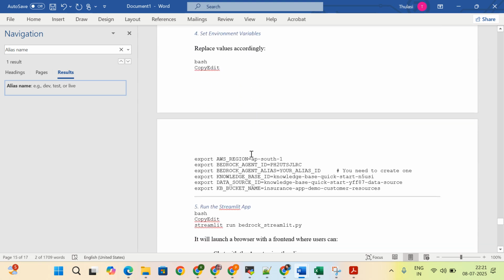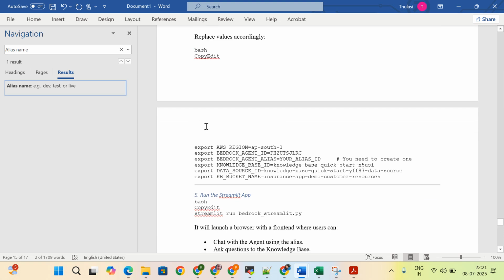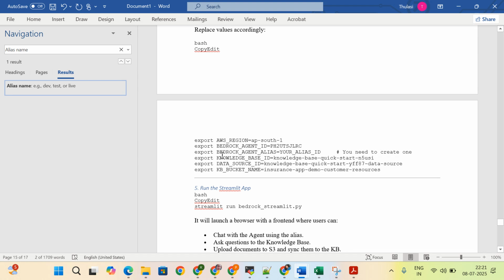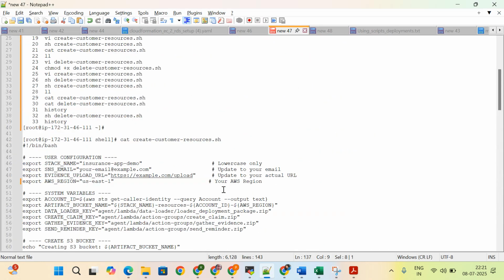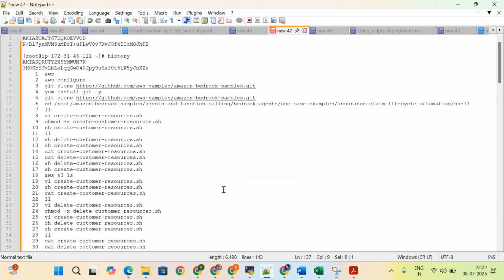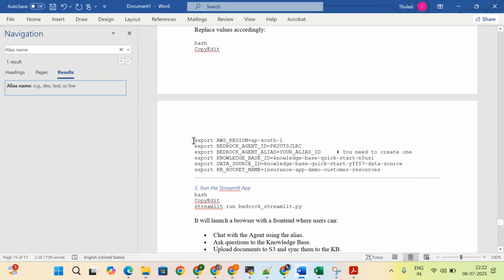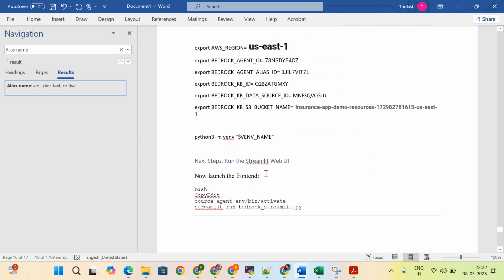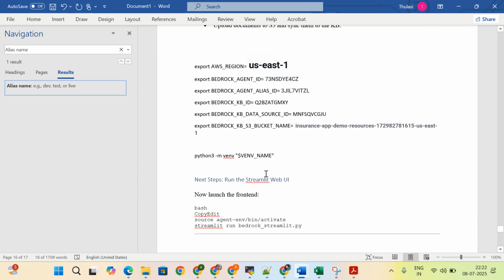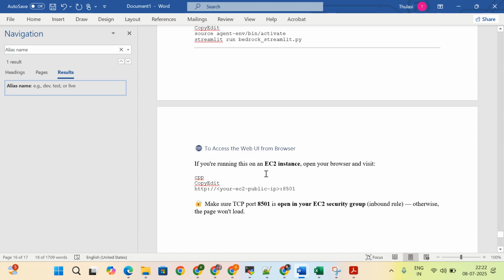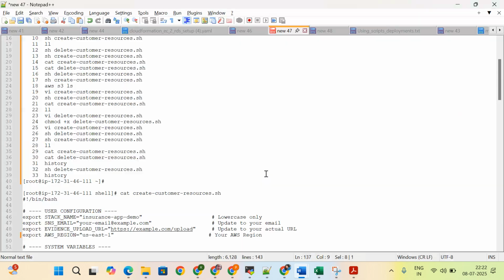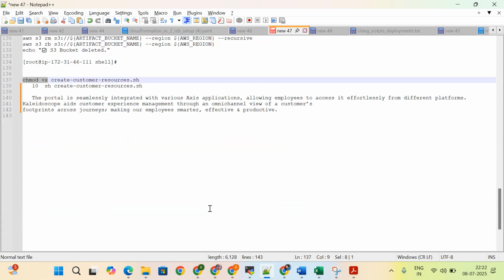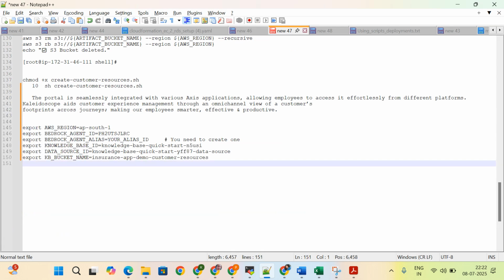So we require these options. I think before going on, we need to copy these options into the notepad, and we need to fill these in actually.